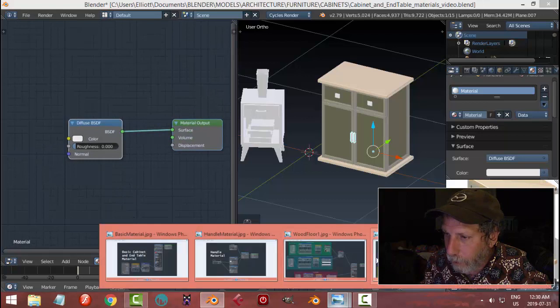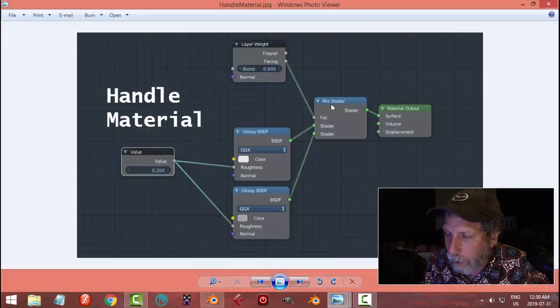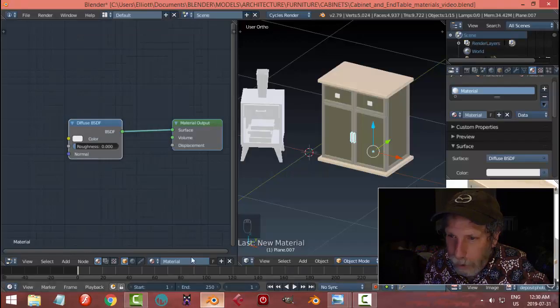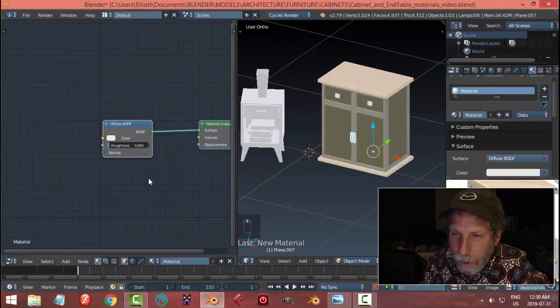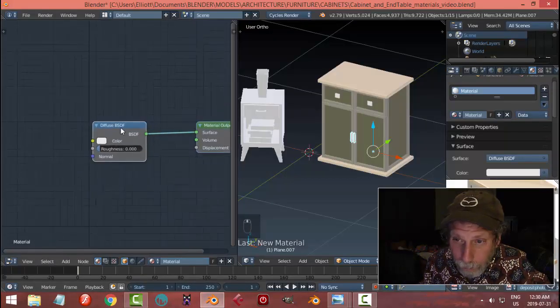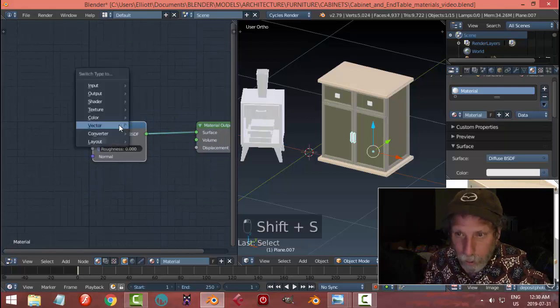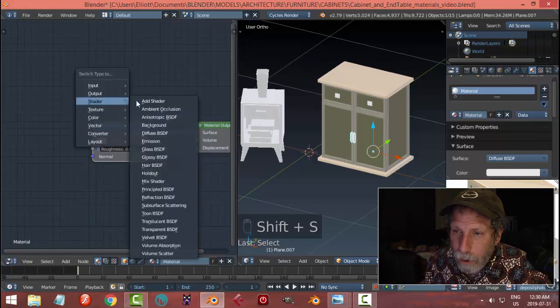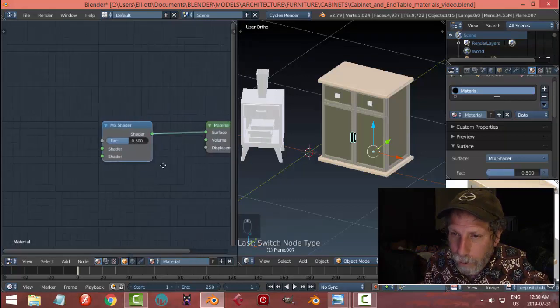All right, and let's look at my little diagram. This is just a typical mix shader with two glossies, a layer weight, and value. So let's do mix shader, two glossies. In 2.79, with Node Wrangler enabled, I can just select the diffuse and go Shift S and switch this to mix shader.